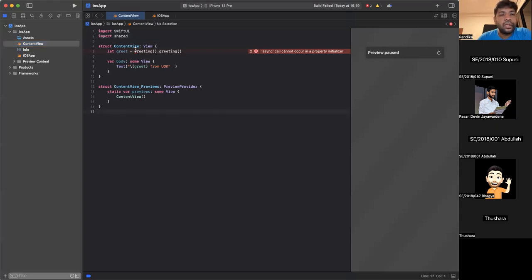Okay, so obviously this is no longer coming as an asynchronous function. The greeting text won't work. We will create something called a view model in here. In order to create a view model, we can create it directly within the class itself.